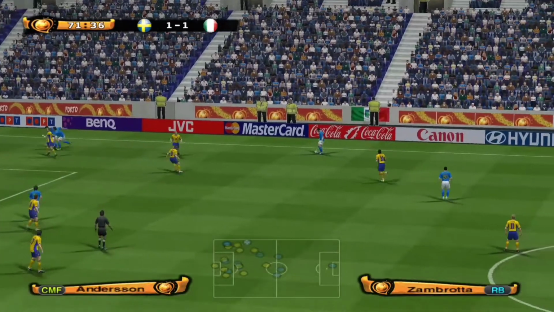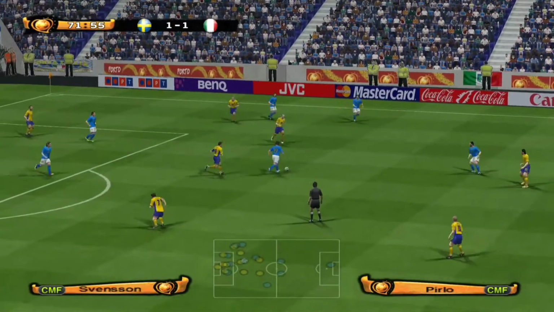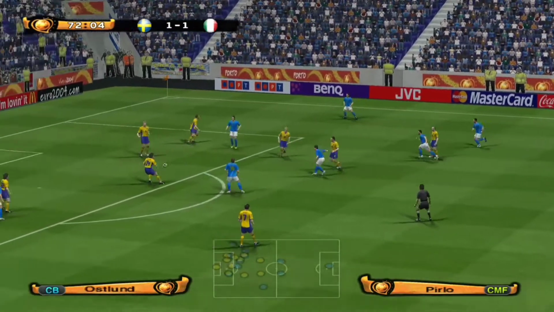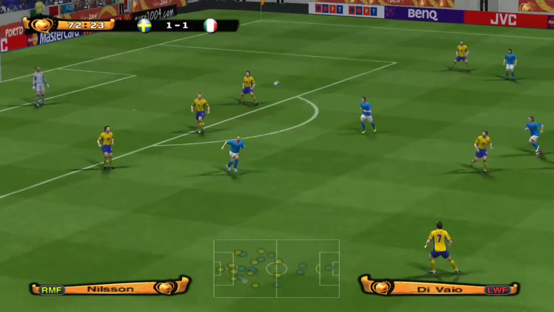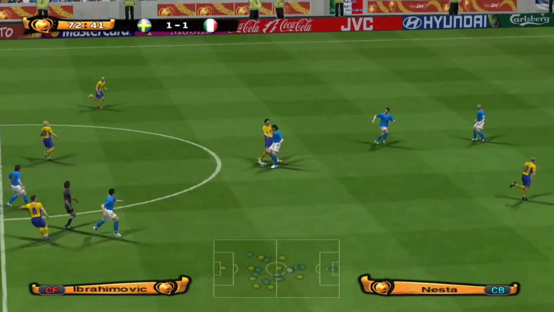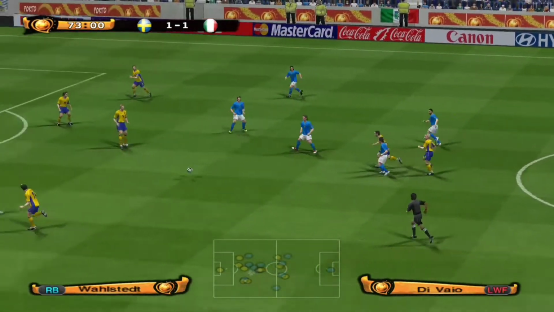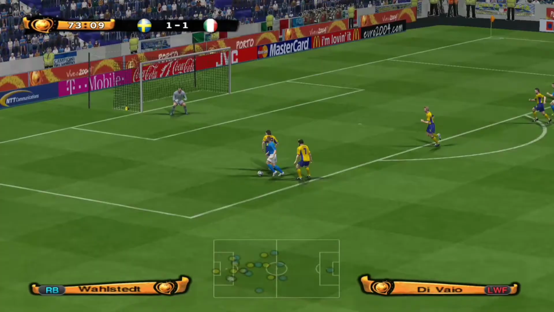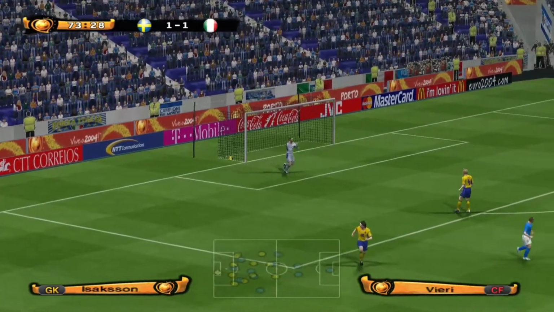Bit of fortune there as Italy get it back. Zambrotta. Into Pirlo. Pirlo turns. Pirlo drives. And Isaksson will gather that. Here's Nielsen now for Sweden. End-to-end stuff this is. Both sides are not settling for a point here. Pirlo's ball. Dragao. Isaksson with a save.